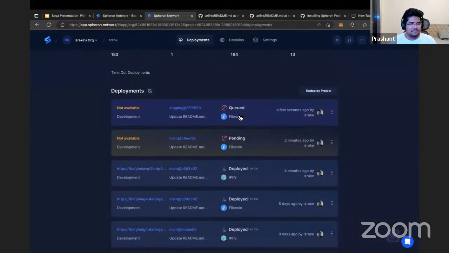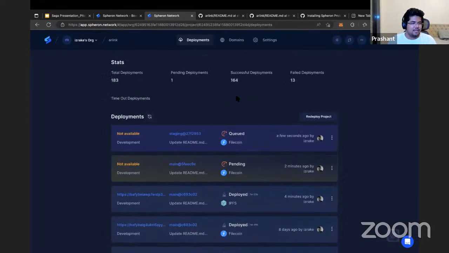Let me see. Now it is queued, right? So the new deployment just came in queued. And if you look closely, this deployment is from the staging branch. It is clearly visible. So staging @275F2953 is the commit which I have just sent now, and this came from the staging branch. I did not do anything; I just changed the branch and committed. Spheron picked that up using webhooks and it just started deploying it and preparing your environment.